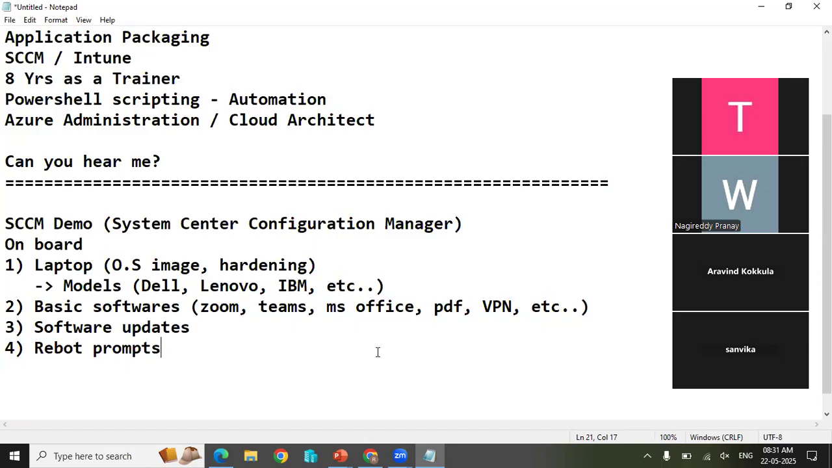But in a real-time scenario, in an organization, they have hundreds, thousands, lakhs of computers. Is it really possible to install that step by step, clicking next and putting in a license? No. It's a very tedious job. It's not even possible. Just think about a big organization maintaining lakhs of computers. So that is where packaging comes into the picture.